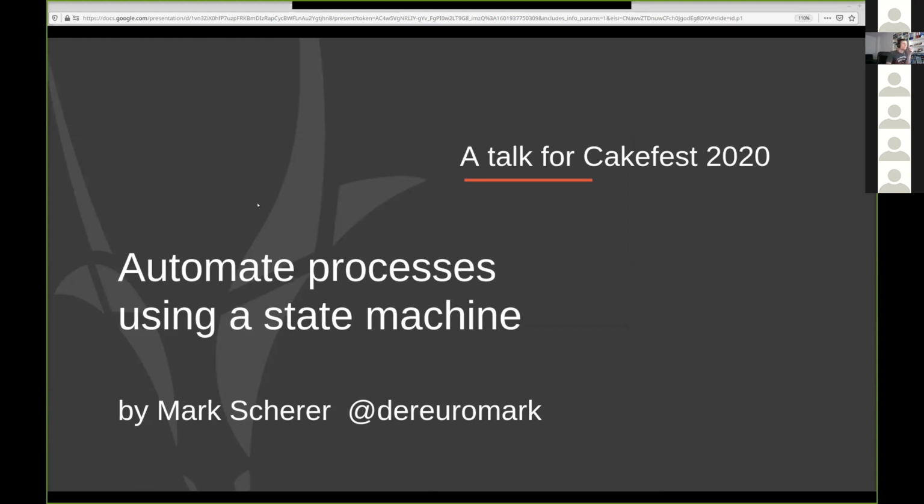All right, hello everyone. Welcome to CakeFest and welcome to this talk about state machines. So we are going to talk about automating processes using such a state machine. Yesterday, I already gave a little bit of an input of an example, how we can actually build that. And today I'm going to show how it's actually used, like a real case example.